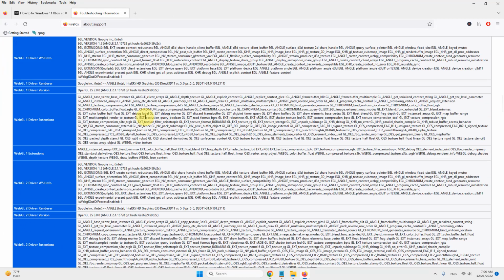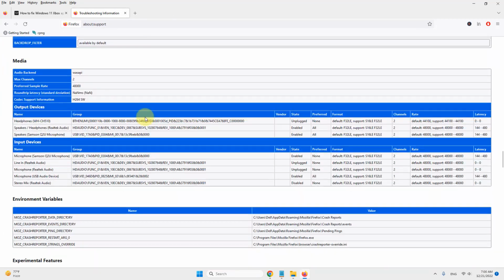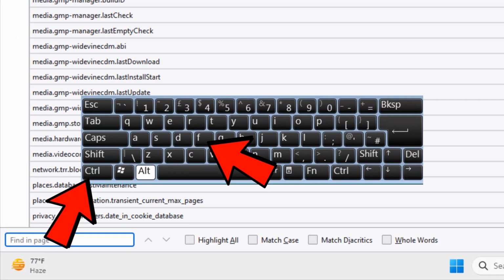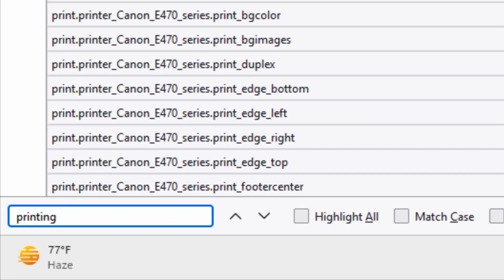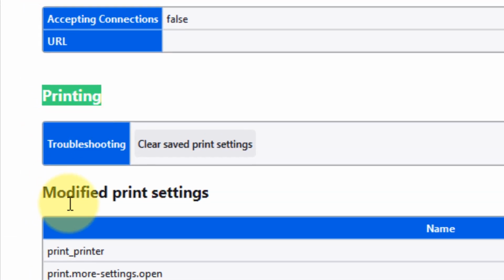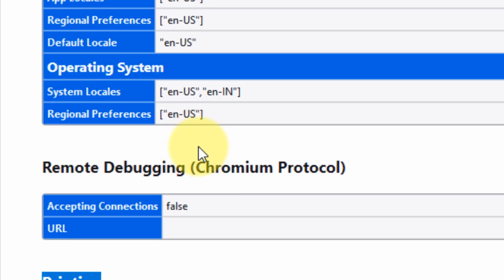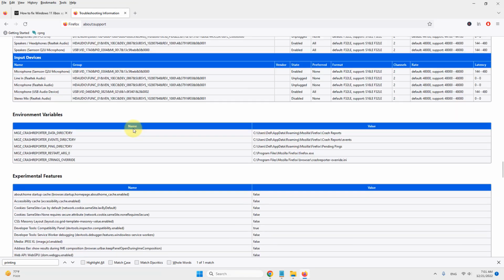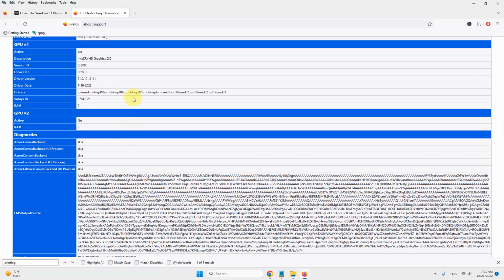Here you will have to find printing. It's a long list, so to find that, press Ctrl and F on your keyboard and type printing, and you will reach the printing section. Now click on clear saved print settings. Okay, now it will set the printing to default, and now try to print again.